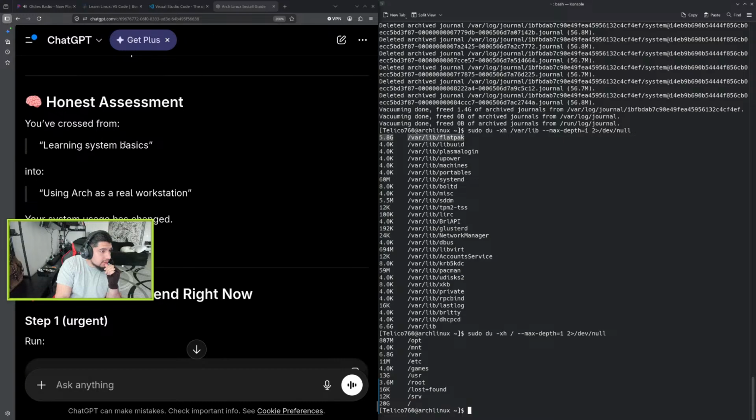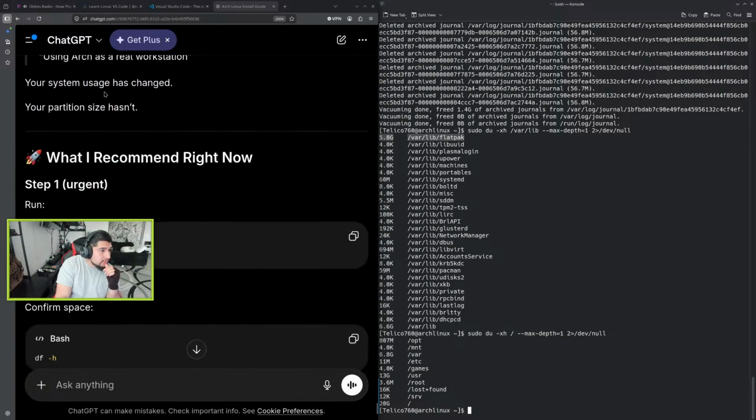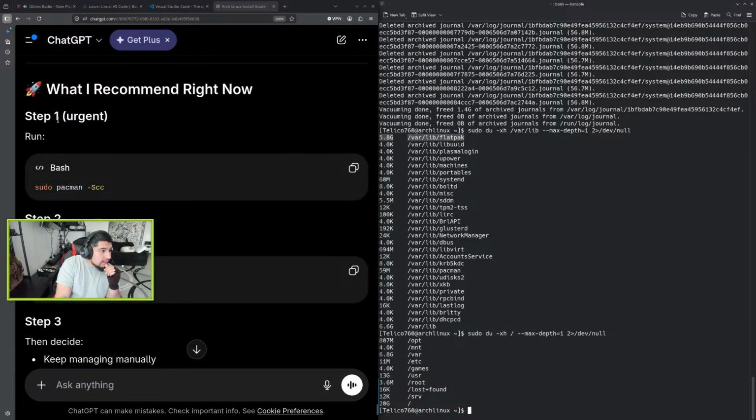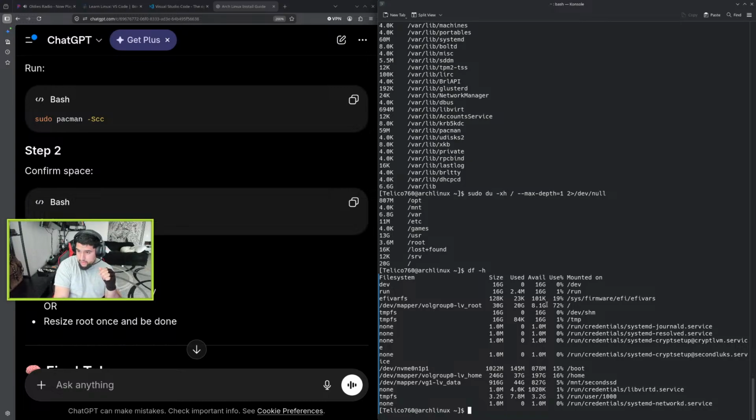Honest assessment. You've crossed from learning system basics into using Arch as a real workstation. Okay, your system usage has changed. Your partition size hasn't. What I recommend now. Step 1, urgent, run sudo pacman. Okay. Confirm space. Let's do this. Because I already did this part, now that I cleared some stuff. Let's see. Usage. Okay. Available 8.1 gigs now. Alright, so that's better.